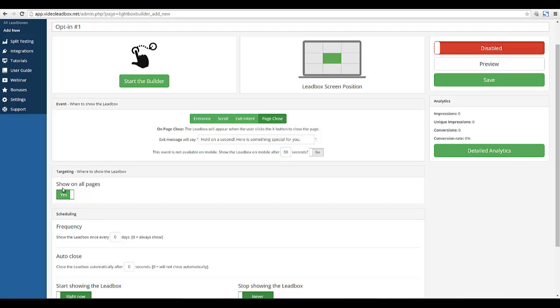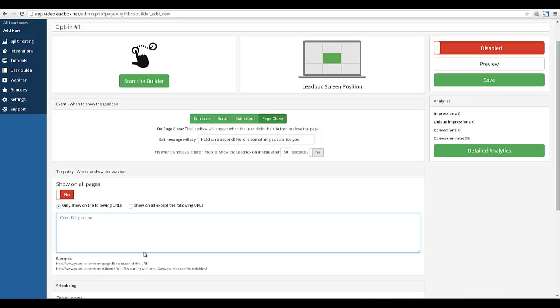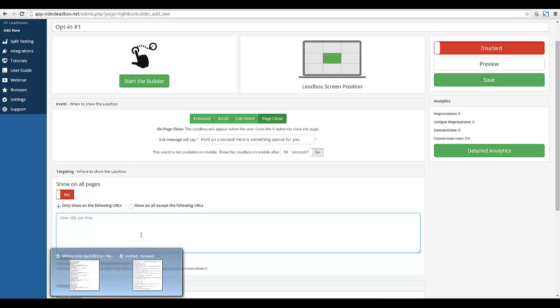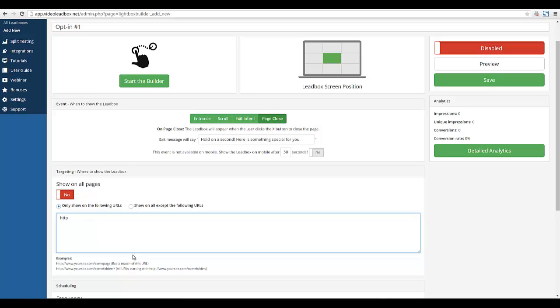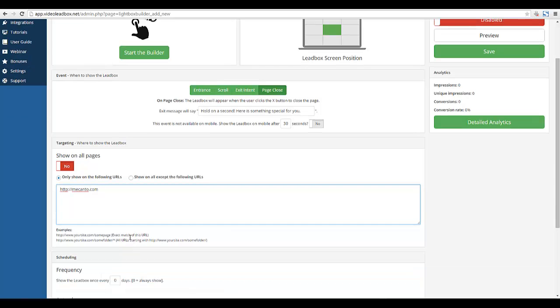And here's another important feature. You choose whether you want to show your lead box on certain pages of your site or on every page of your website. For this one, I am going to also specify the URL that I would like this lead box to appear on, and it's only going to appear on my home page. Okay, so I'm going to enter that here.